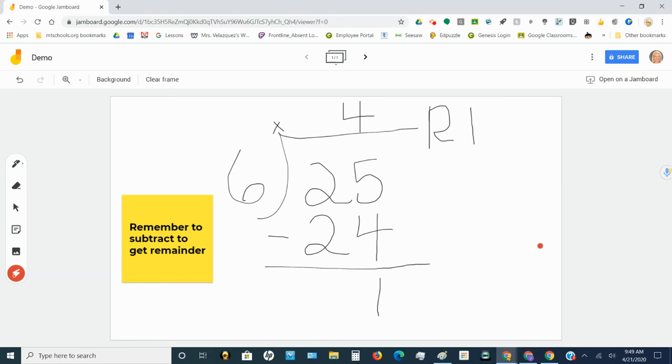Just like you would use a regular whiteboard in school, it's the same kind of concept for your Jamboard. I hope this helps you venture into using Jamboard to help teach lessons to your students.